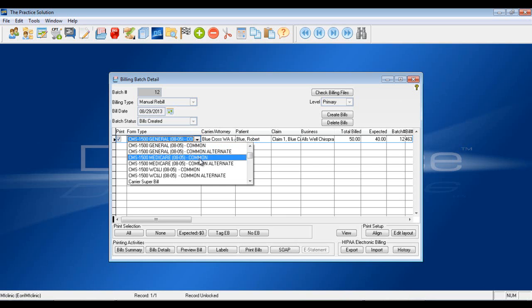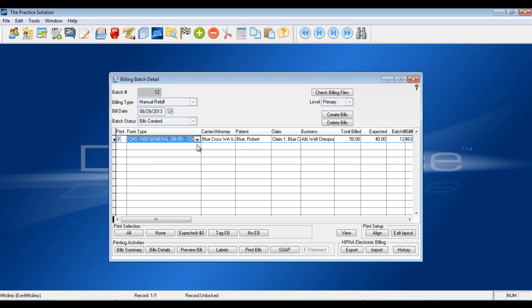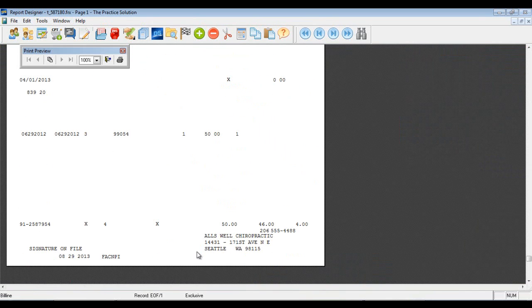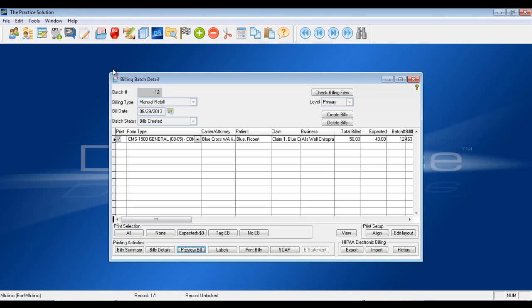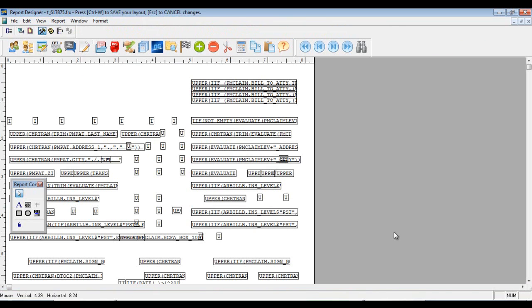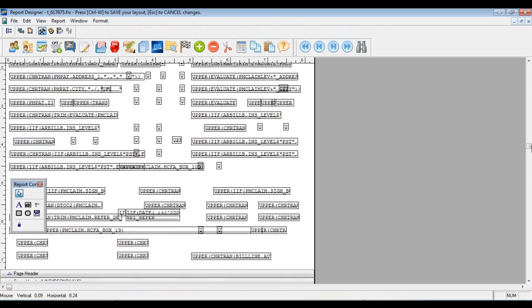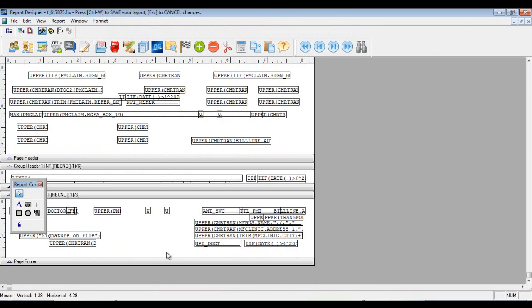Let's go ahead and select our common, give it a preview, scroll down, and we can see that there is no information where 32 is going to be. We've got 33 there, and we're going to go ahead and use that to assist us by putting information over here on the left. Go to Edit Layout, scroll all the way down, and here we see our blank space.